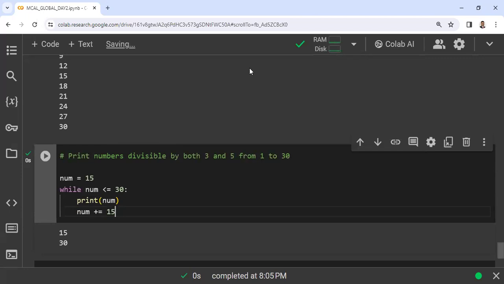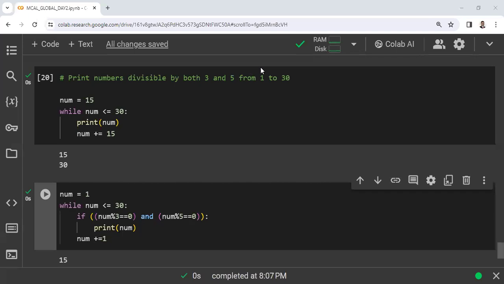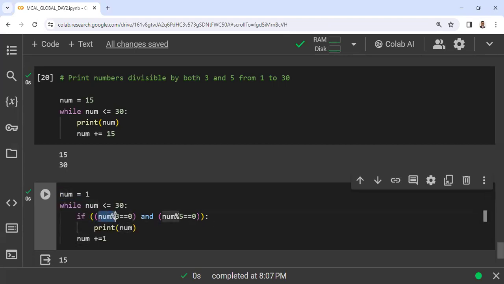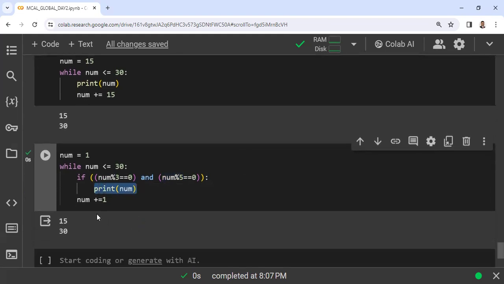So this is one of the approaches. The second method of doing the same program is, first of all, you take the initial number. I have taken the initial number as 1. And the second thing I'm going to check is whether it is divisible by 3 and divisible by 5. If the number is divisible by 3 and divisible by 5, then only I will print it. Otherwise, I will keep on incrementing the number.